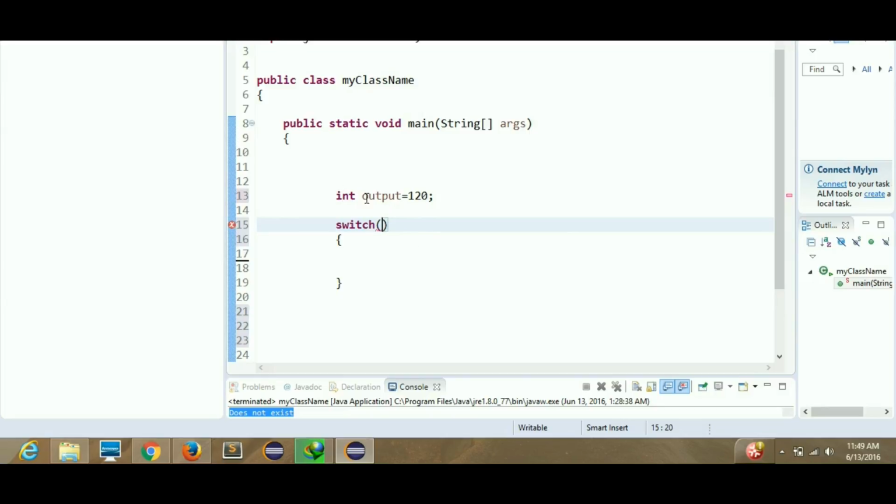So in my case I have this integer output value. In here you can write character type, you can also write integer type, short type, long type, whatever you want. I have integer type here, the output is 120. So I will write here output, and you can see that the error is gone now. So now the output value is 120, right?